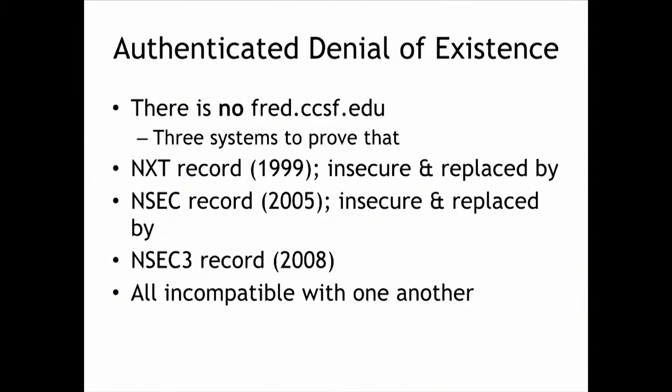All right, now one of the thorny issues of DNS is authenticated denial of existence. If there is no server named fred.ccsf.edu, how do you find that out? You could do a dig for fred.ccsf.edu, and the authoritative server will not answer because there is no Fred. And you don't know if it didn't answer because there is no Fred, or if it's down, or the query got garbled or something. Not answering is not enough to prove that there is no Fred.